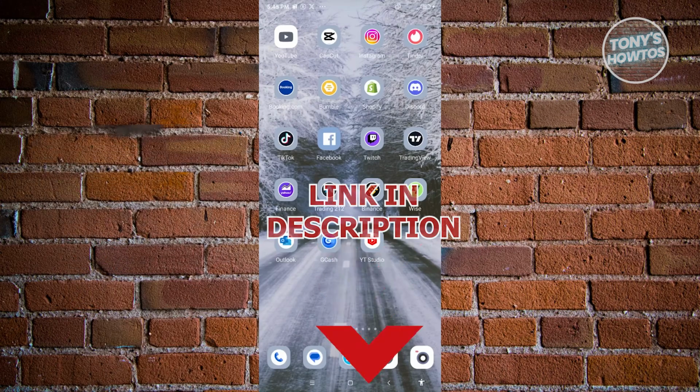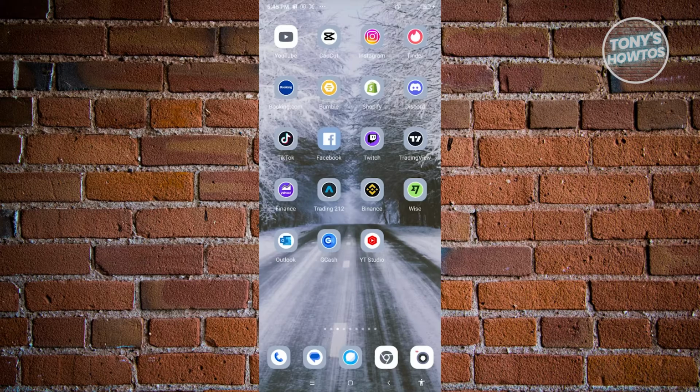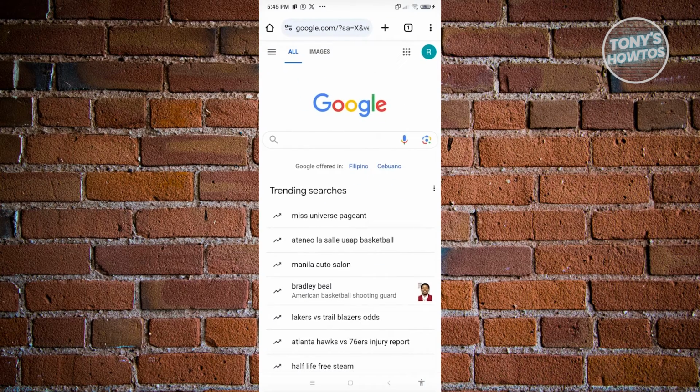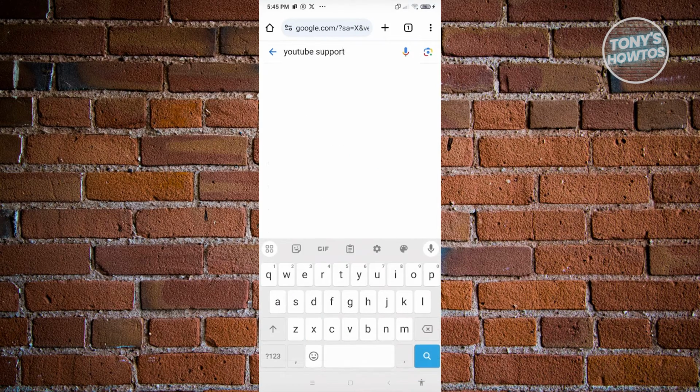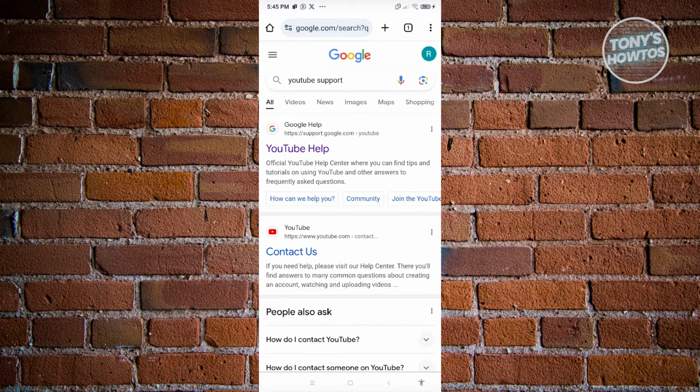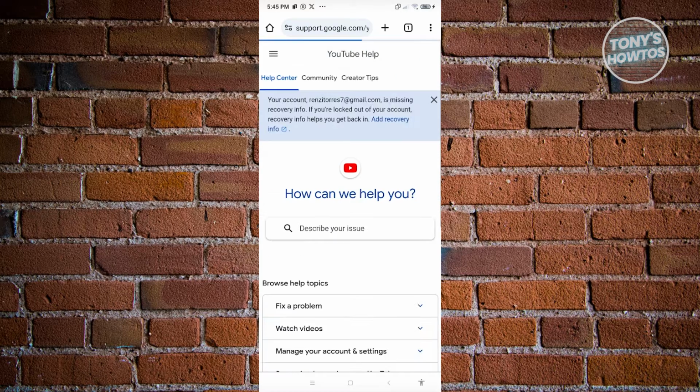So let's get started. The first thing we need to do is access any browser that you have on your mobile phone. Go ahead and open up your browser, go to google.com, and search for the following. In this case, we want to type in YouTube support, and the link for Google Help should appear on your screen. It's very important that you access the link that says support.google.com and YouTube. So let's go ahead and open up this link here.